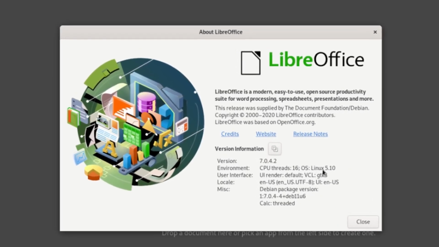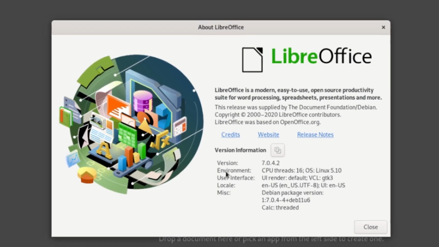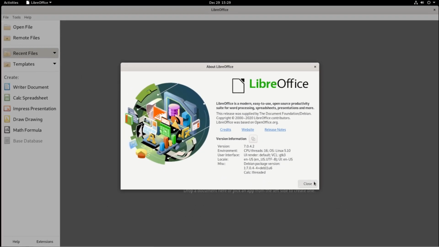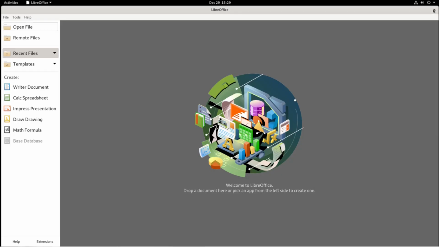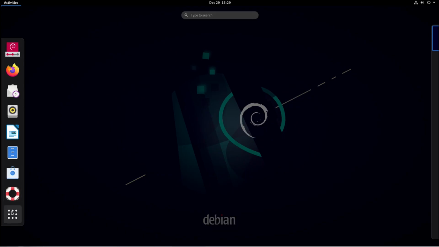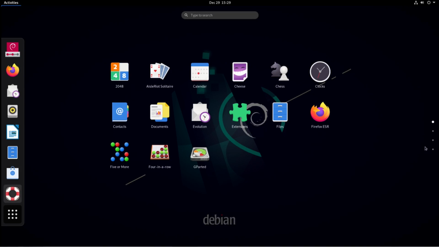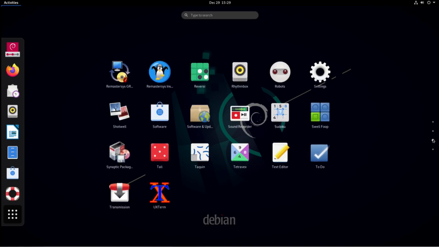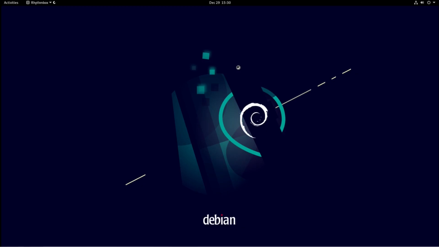And it's looking like the kernel is going to be 5.10. So it is an outdated kernel. But we'll open up a terminal and verify that soon enough. And on the third apps, let me see, what do we have here? Transmission, Xterm, settings. It's not really a lot of stuff here. A lot of just plain GNOME apps.